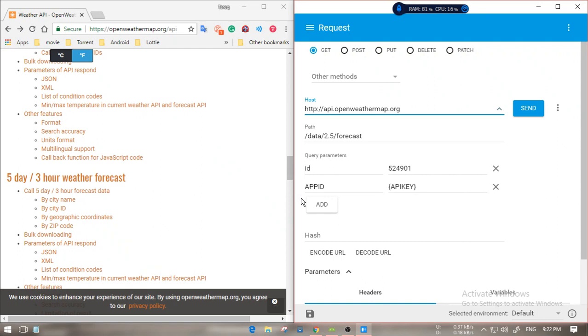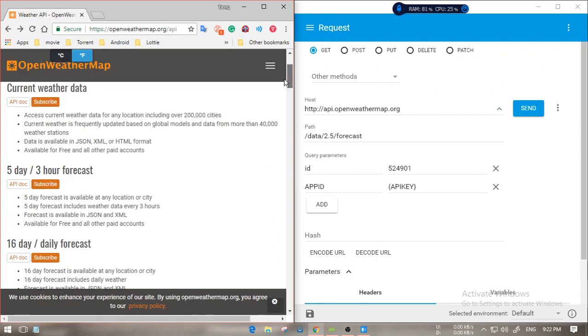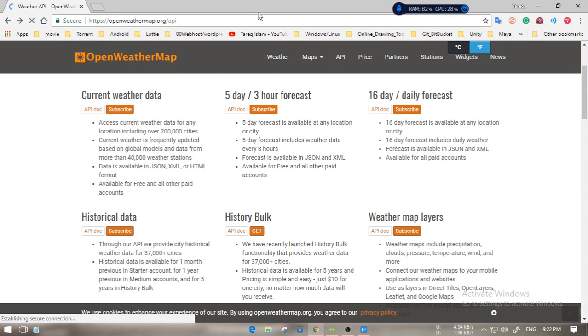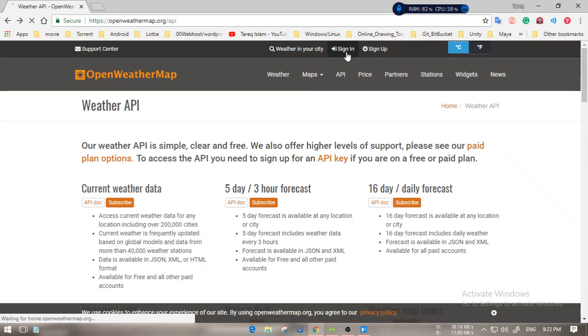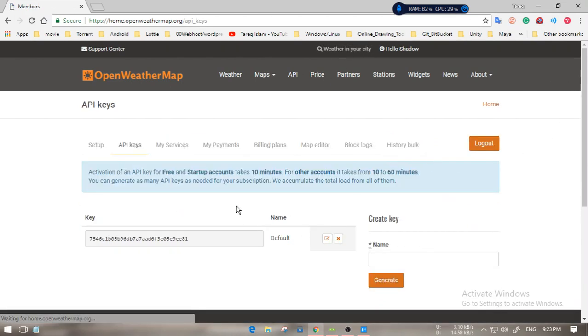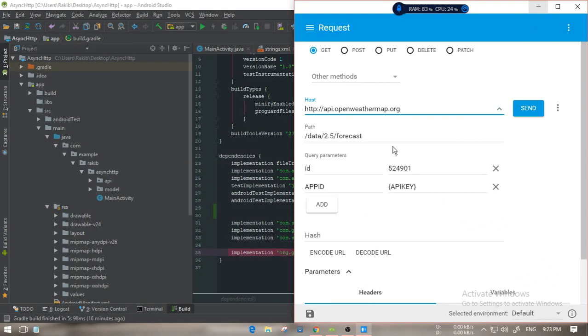In this case we got the first parameter, but we don't have the app ID yet, and I have to put that right in here. So in that case I have to go here, not actually the API, I need to go to sign in. I'm sorry for that. I am signing in. And I have to copy the app ID, or the API key, that I have from here, and that's it.